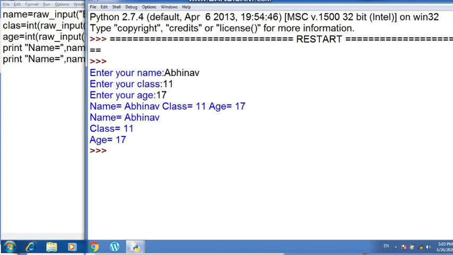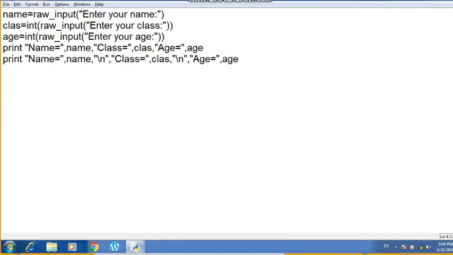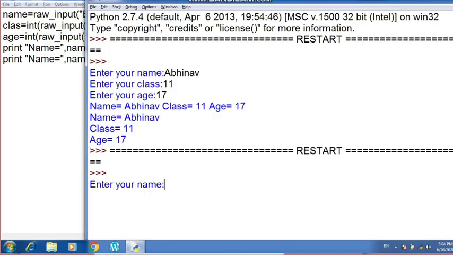Okay, so you can see that both outputs are executed now. Name equal to is in the same line, and then these are on separate lines. With the help of \n we can bifurcate the lines. And if you want a difference of two lines between these two outputs, you just need to add the escape sequence twice here, and your work is done. So after this output there will be a difference of two lines in the next output.